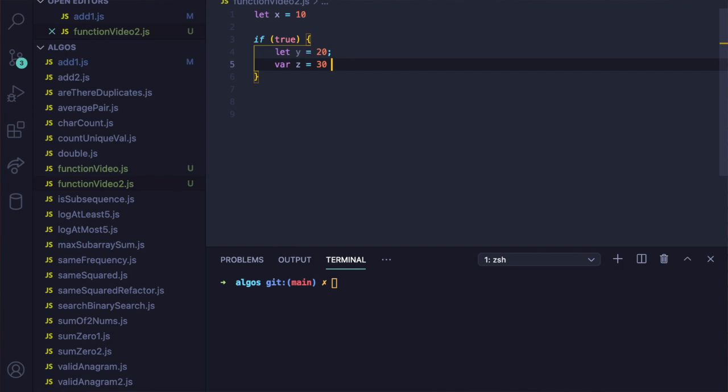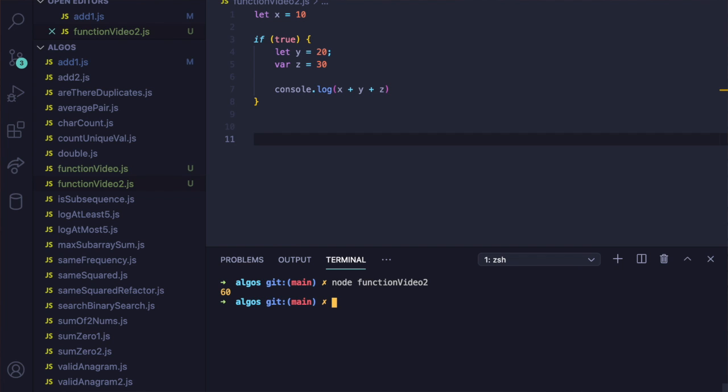But basically, in pre-2015 JavaScript, bindings created with the var keyword are available throughout the whole function they appear in, or if they don't appear in a function, then they are available globally. Like in this example, because if true is not a function, just a block of code. So inside of here, we will go ahead and console log x plus y plus z. And then we can go ahead and run node function video 2.